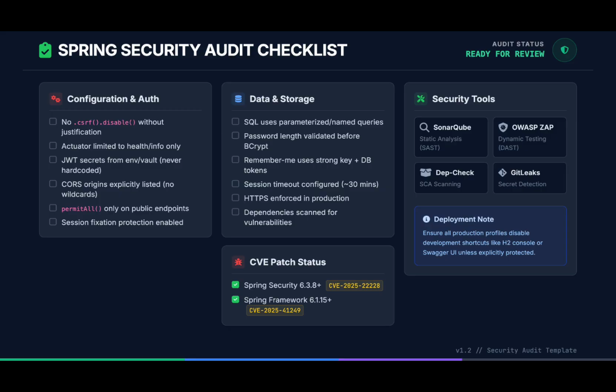Make sure CORS origins are explicitly listed with no wildcards. Review all permitAll configurations to ensure they are only on truly public endpoints. Check that all SQL queries use parameterized statements. Validate password length before BCrypt encoding. Ensure Remember Me tokens are stored in databases.